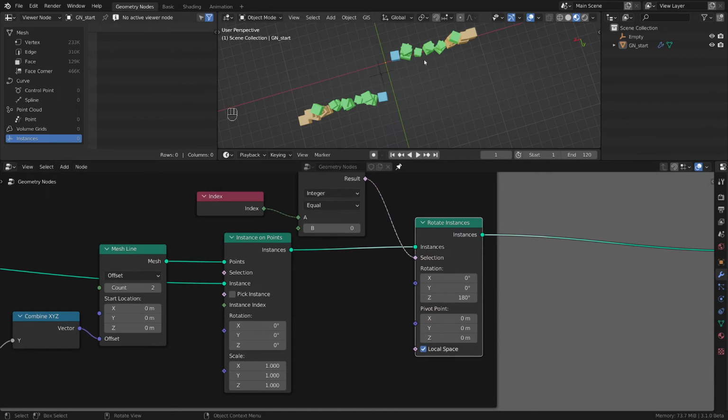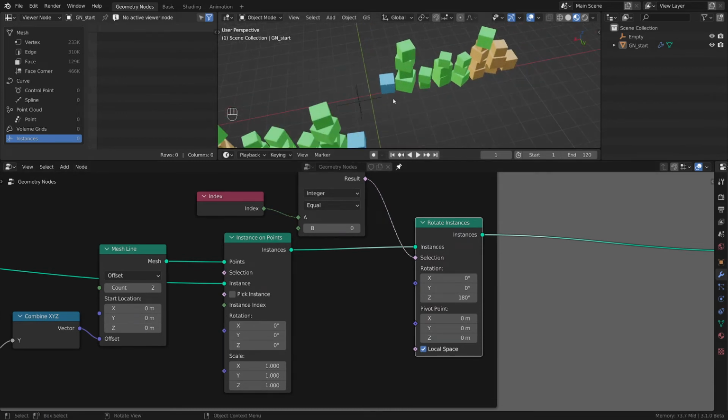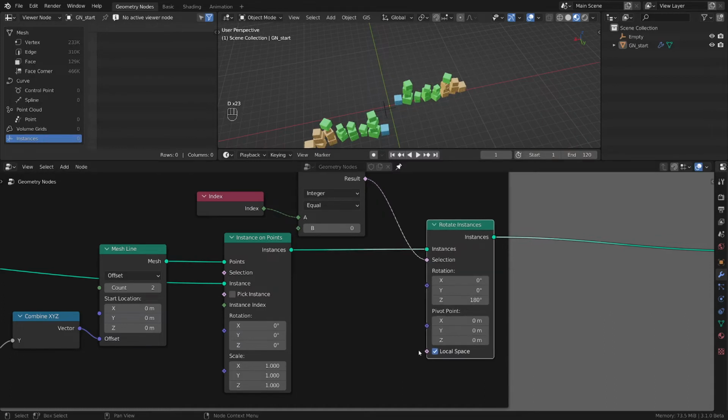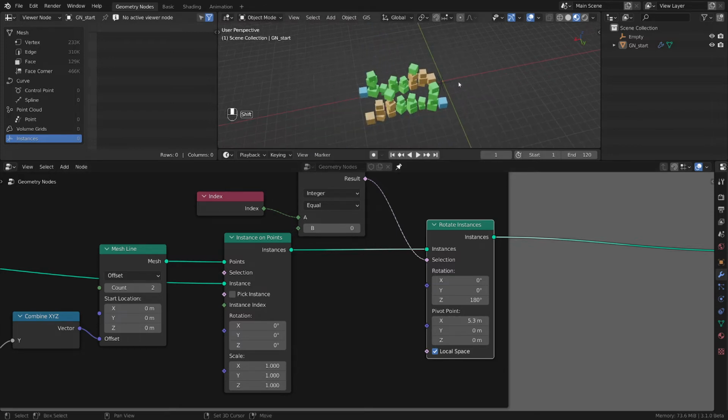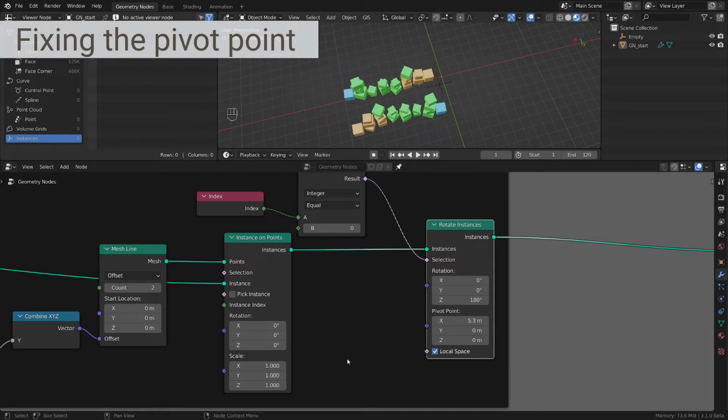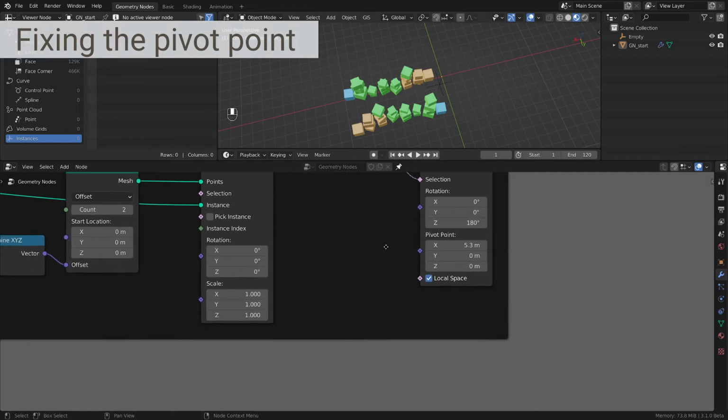But we have another problem. The rotation is weird. I would like the roads to stay in sync with each other and keep parallel and in line. And that means that we have to play with this pivot point. As you can see, we can do something like this. But I would like to do it in a procedural fashion. So that will be the third point. How can we fix this pivot point? How can we make it right?